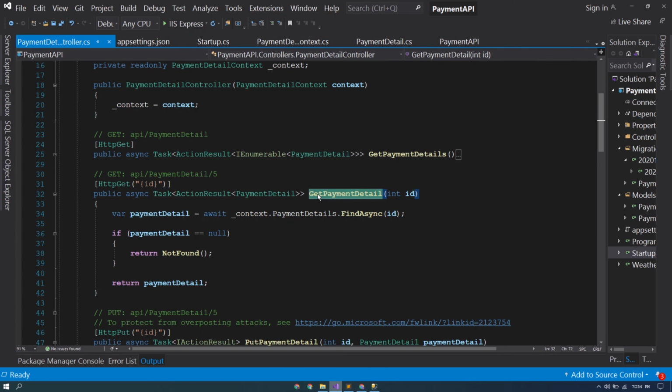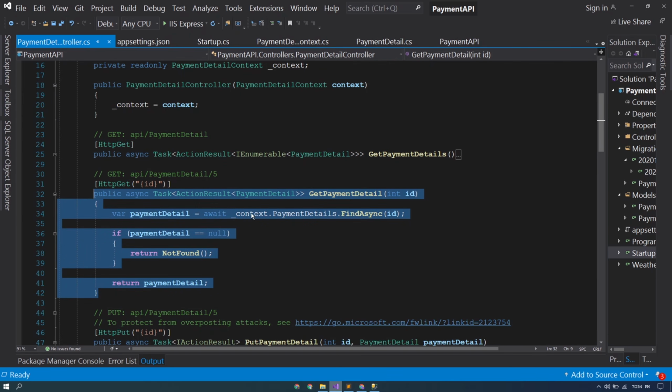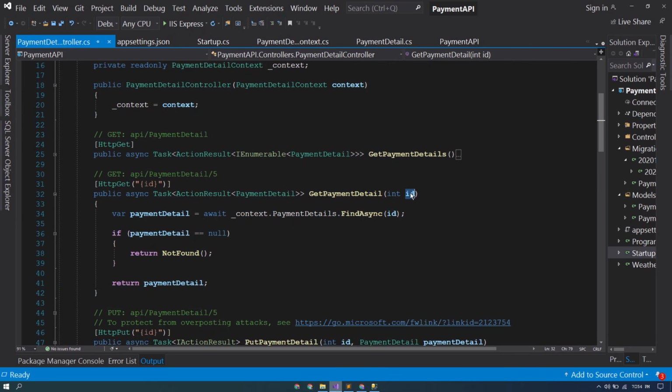GetPaymentDetail. We have already discussed the first GET method, which is to return all of the records inside the table. And with this web method, we will return a specific record with the given ID here. For that, we will call this Find function from the DbSet. If there is an object for the given ID, it will be returned here. If it's not there, a NotFound error will be returned.